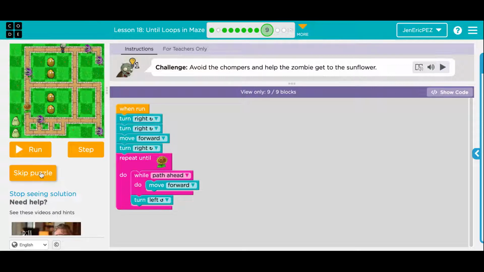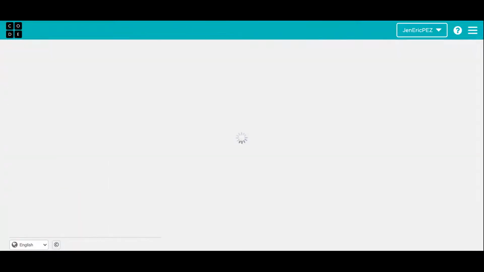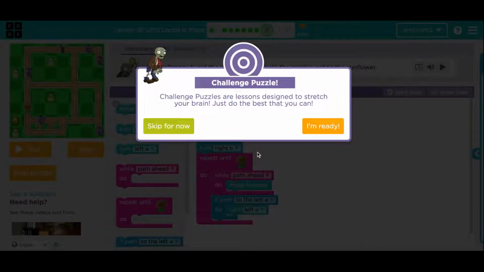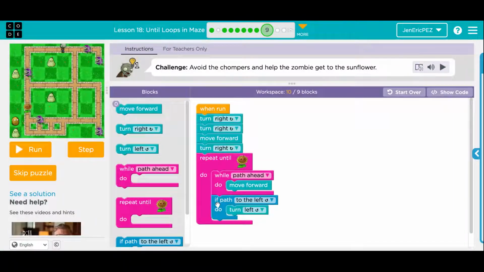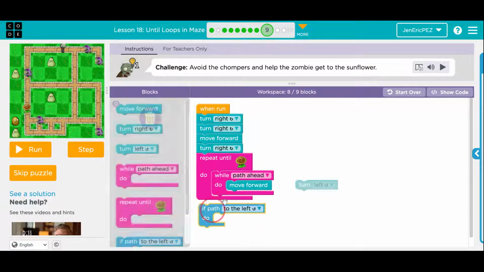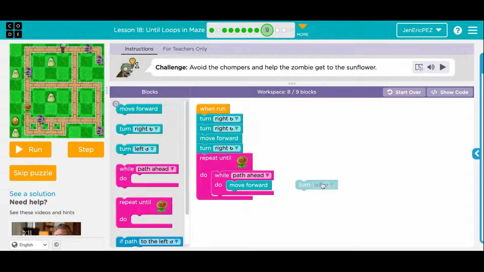All right, so let's go back and correct my code. And hopefully you guys understand why we're correcting it. So this block right here is superfluous. We do not need it. It is extra. It does the exact same thing if we take off this if path to the left, because at the end of each path, we're going to go left. None of the paths keep going.